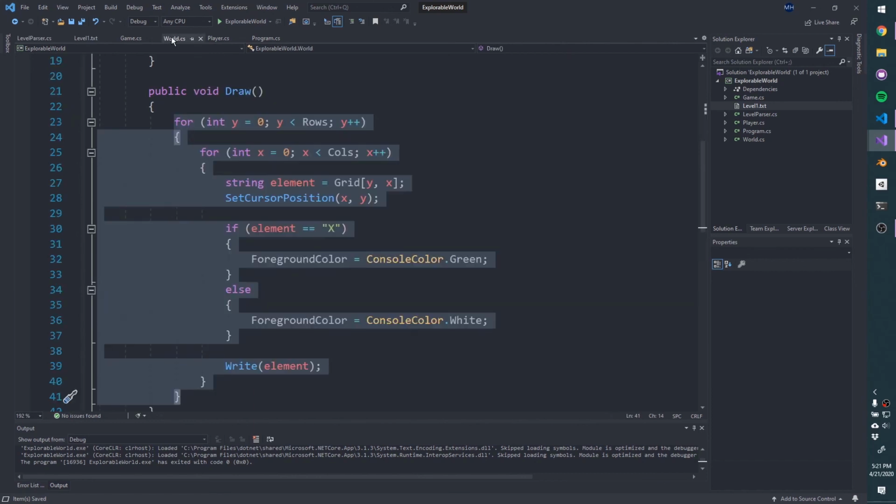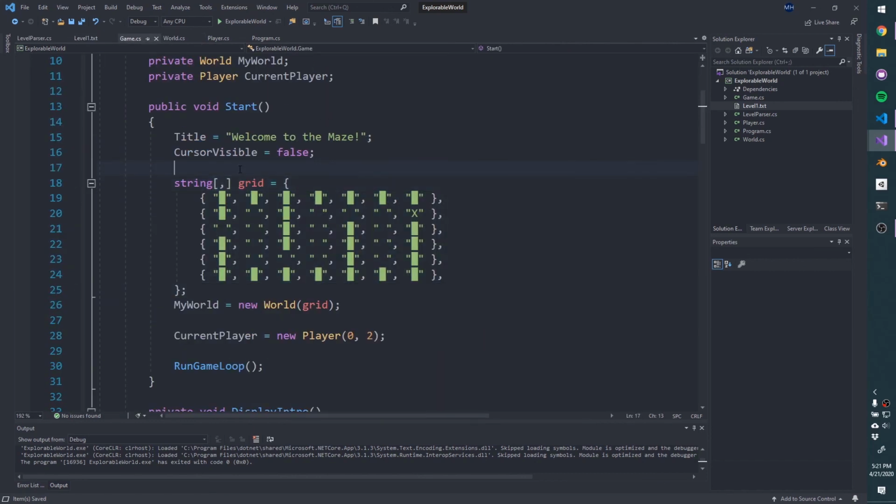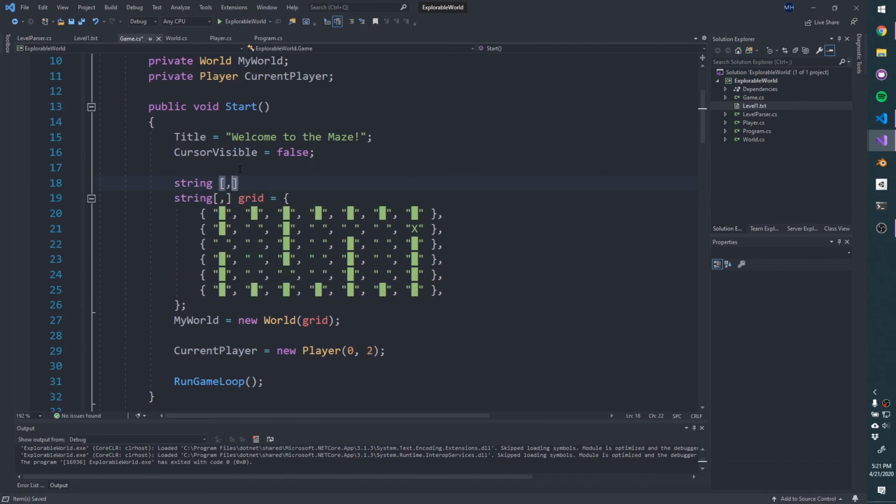So if we go back to our world, go back to our game, instead of doing this, what we can do is say our 2D grid is equal to level parser dot parse file to array, and we can pass in the path to our file, so level1.txt. Then we can comment this out.